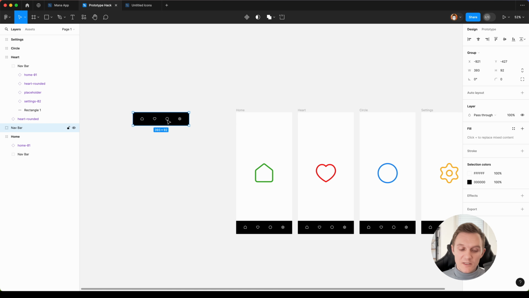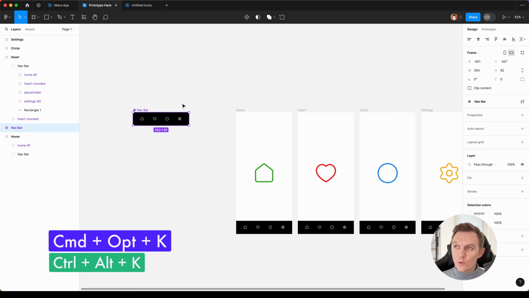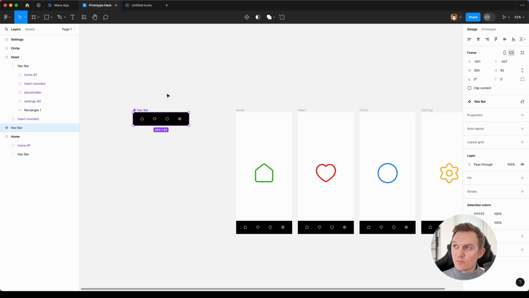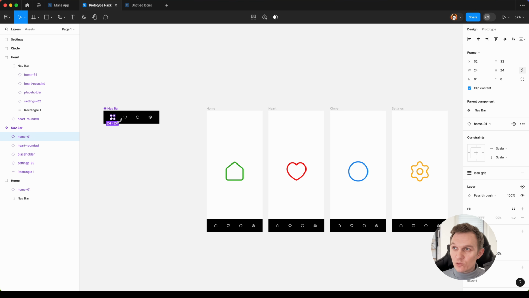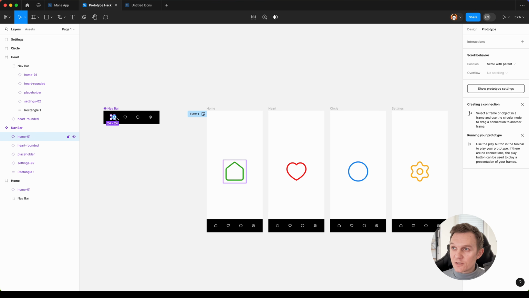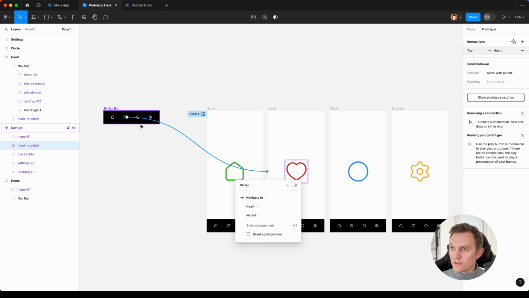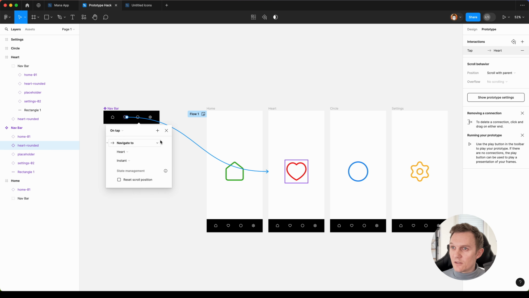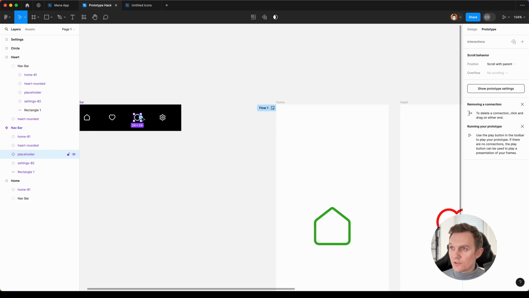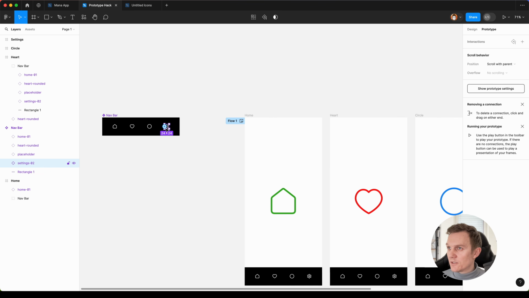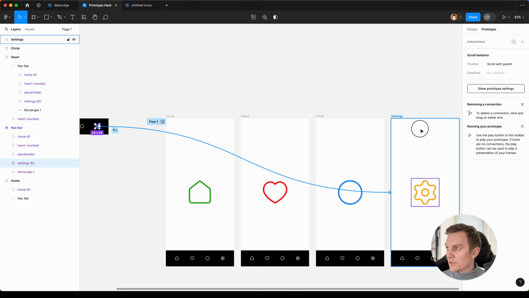You can do it by either pressing Command Option K, or it will be Ctrl Alt K for Windows users. You can also do it by going here at the top and pressing this create component button. And guess what? You start creating the prototype, start connecting screens with this component. So the home icon leads to the home screen, the heart icon leads to the heart screen, then the circle will jump to the circle screen, and the last one, the gear icon, will take us to the settings screen.